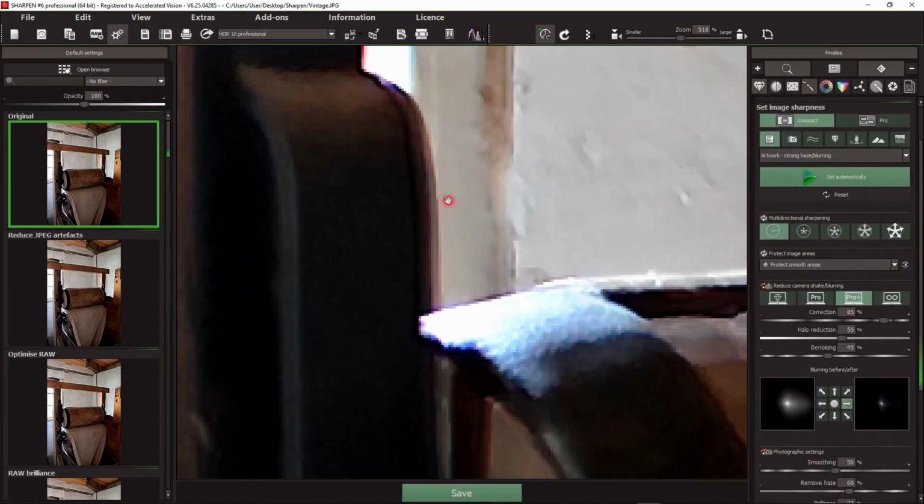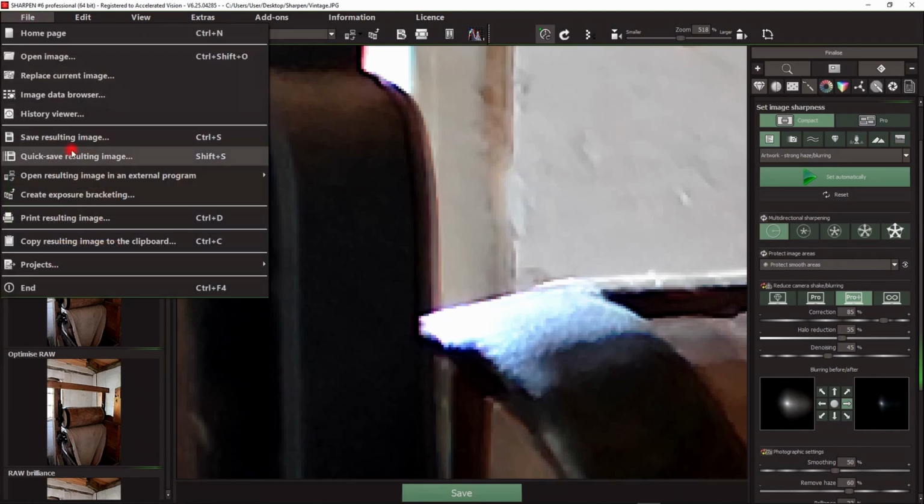So that was a quick summary of the workflow. The program lets you complete your work really quickly. Another quick tip, there's a new save function, quick save, which automatically saves the result directly to the folder where you loaded the image as a JPEG file. Just press Shift and S to save your image.